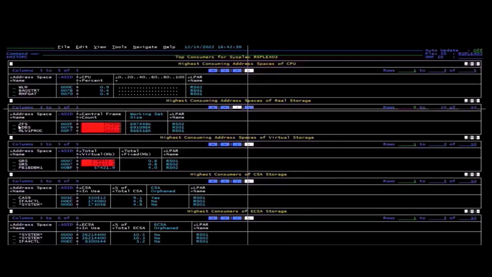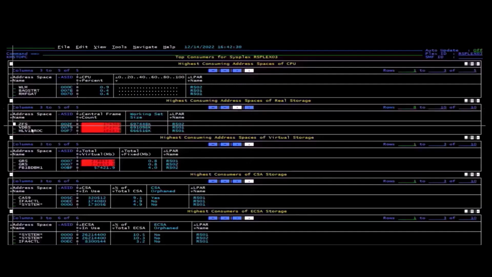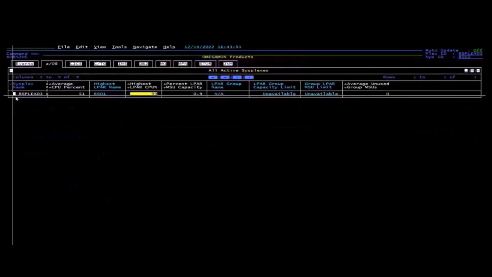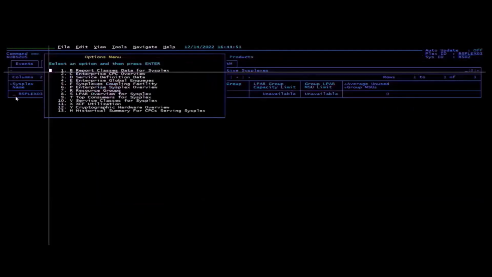If I put my cursor anywhere in this table, I can also PF7 and PF8 and do the same thing just for that table. If I'm at the command line and I PF8, I scroll the whole screen up and down. Final thing we want to point out at the Sysplex level is just how to navigate down to the LPAR overview below.